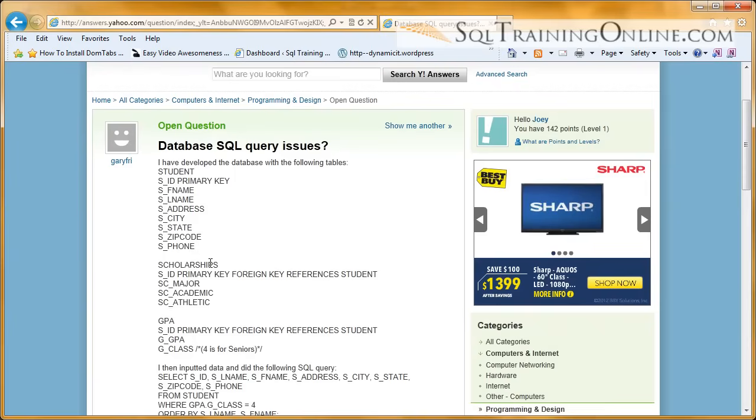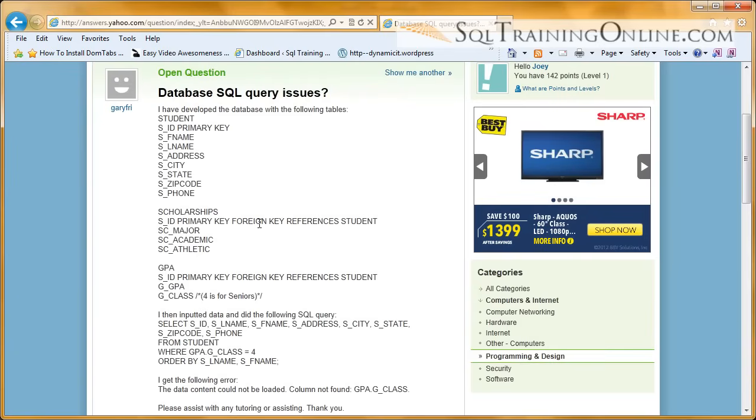They're having troubles with queries, and specifically I think it's a join issue. So they have this database that they have set up, and I'm going to set one up just like it so I can test their query and see what they're doing wrong. They have three different tables: a student table, a scholarships table, and a GPA table.